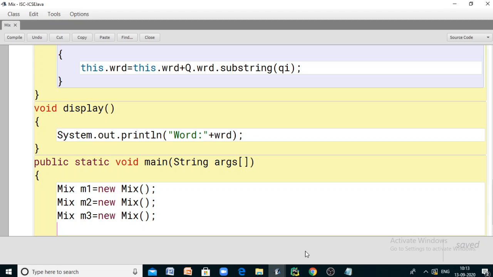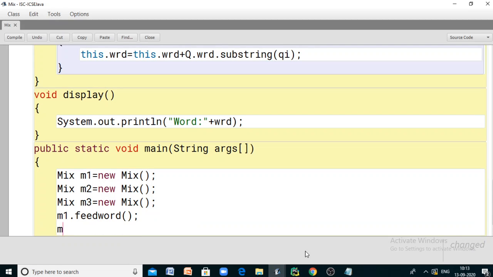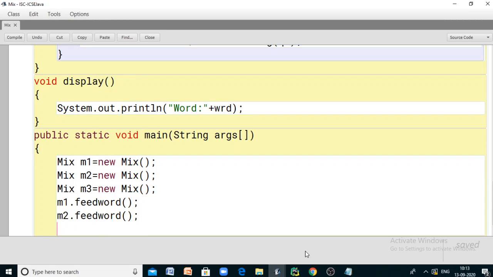Now we have to initialize the word members of m1 and m2, which are the parameters going to be passed to the mix word function. So m1.feedWord is called. Now m2.feedWord is called. That means the word members of m1 and m2 are initialized. They are going to be the words to be mixed. Next is the core method to be called, that means the mixWord function, called by passing m1 and m2 as parameters. But it should be called by using the resultant object m3.